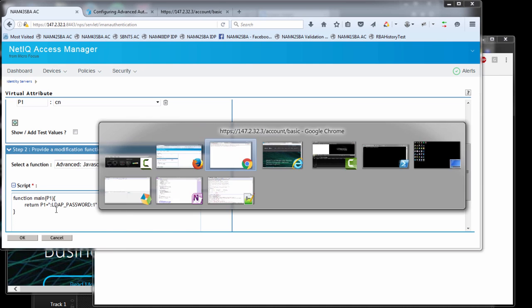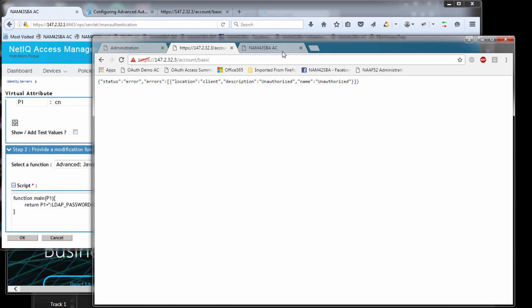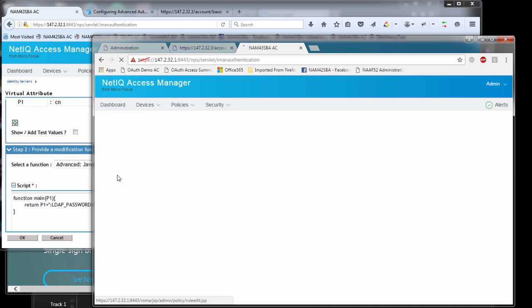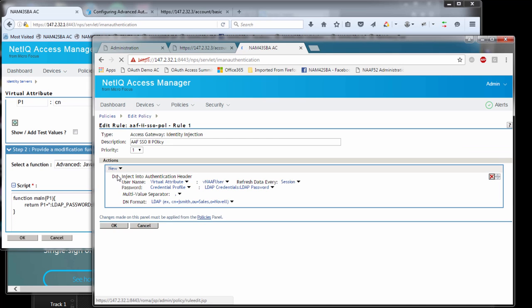The second step then is we go to our policy, and we're going to create an identity injection policy. And within the identity injection policy, we're going to inject two things. We're going to inject into the authentication header, the username, which will be the virtual attribute that we populated in the previous step, that's the VNAF user. And the second parameter to pass into the auth header is the user's password. So I'm going to put in the password associated with the user session when logging into the IDP server.